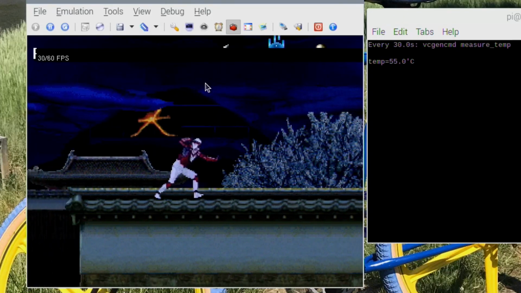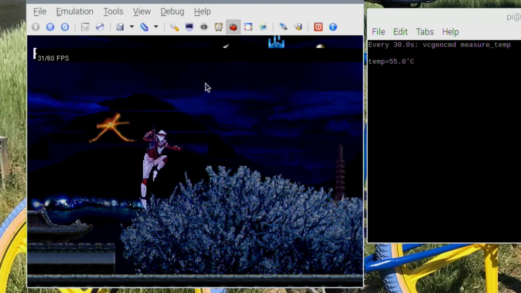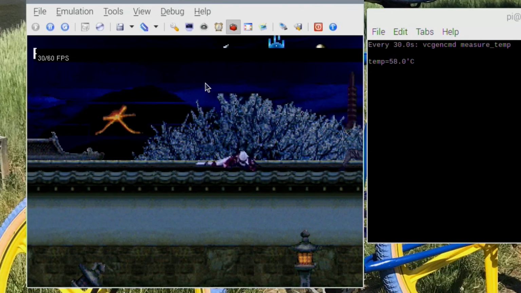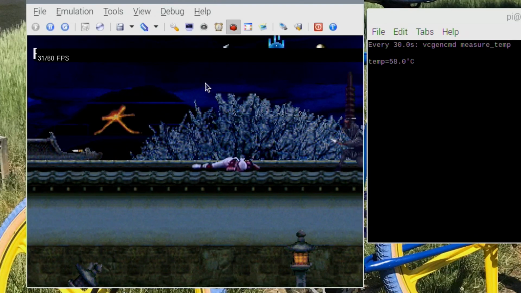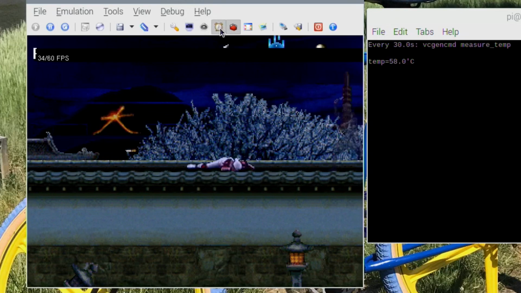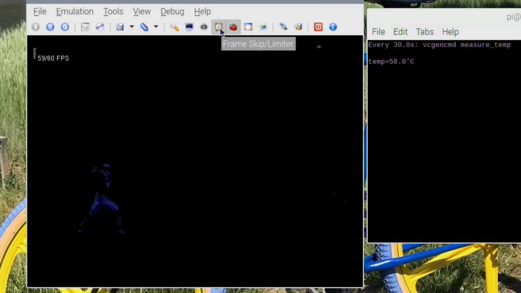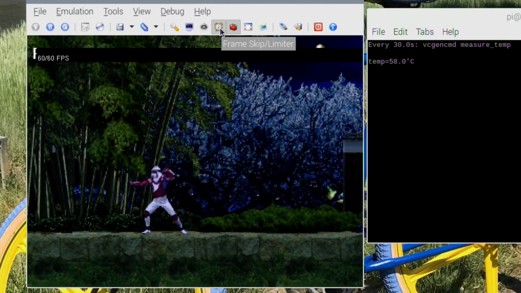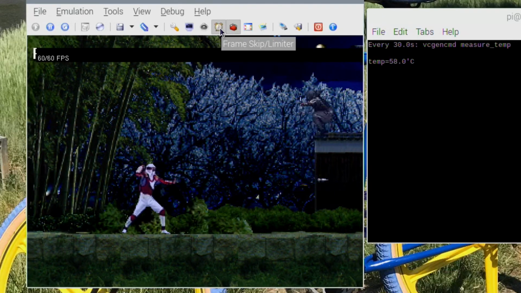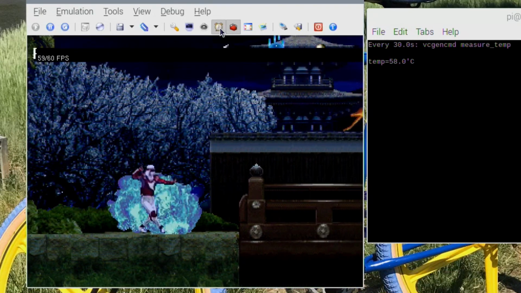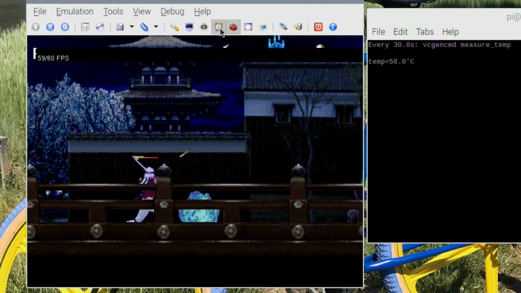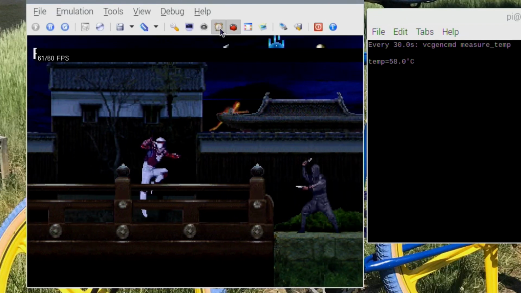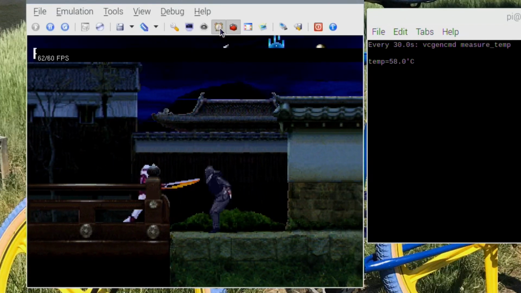So now I've turned off the frame skip. So you can see everything looks all a bit slow motion, especially when I die. So frame skip is definitely needed on this game. But as you can see, it moves around really quite nicely. I love the way he bats away the knives. That's great.